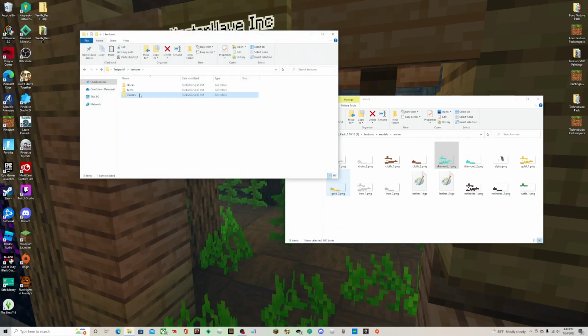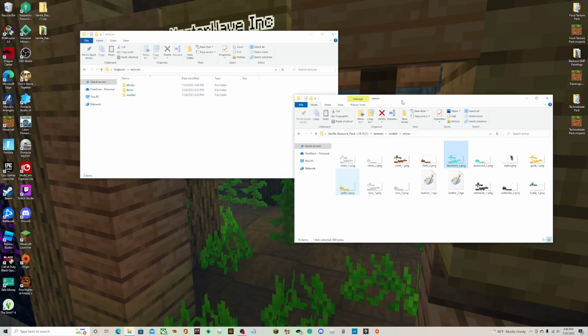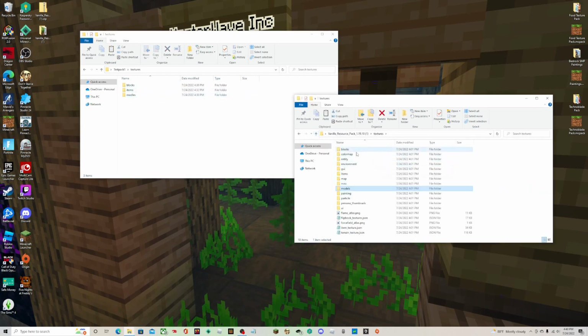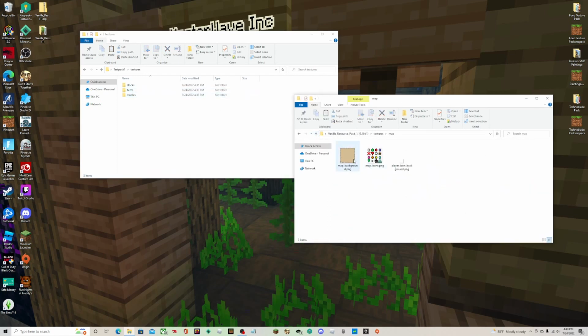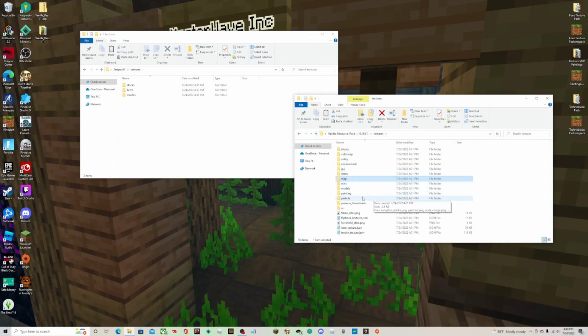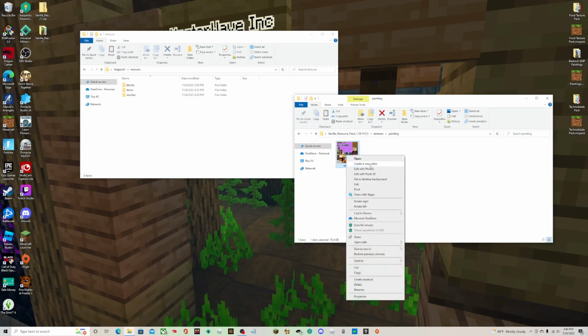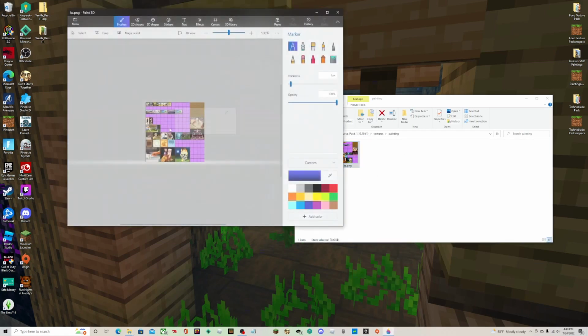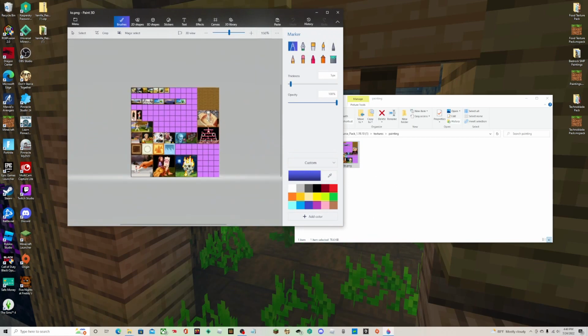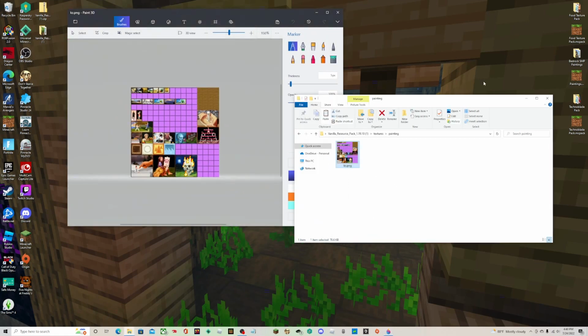Okay, so now we have our models, items, and blocks. And of course anything here, say you wanted to change something on a map, this pack has everything, like particles. You can change all the paintings, this is where I use pictures for. Like here, actually I'll show you real quick.